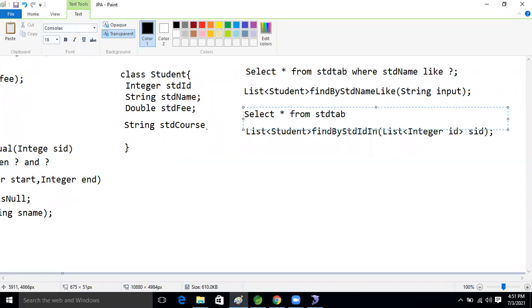STD tab, right? What is the IN operator? For the IN operator, what is the query now, guys? Select star from STD tab. STD tab. After then what? Where? STD ID, right? STD ID IN. After then what is that?